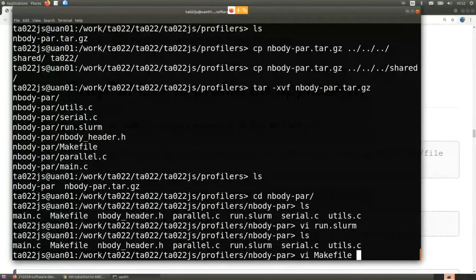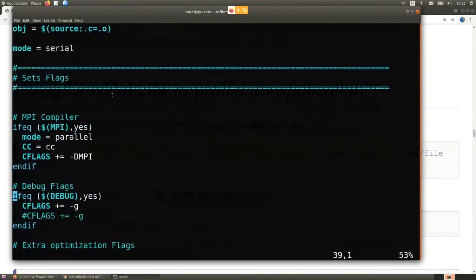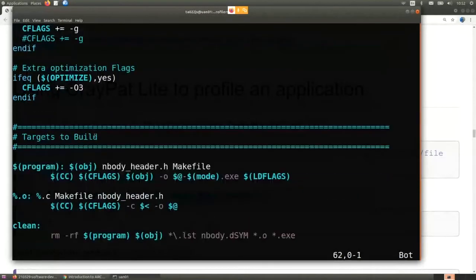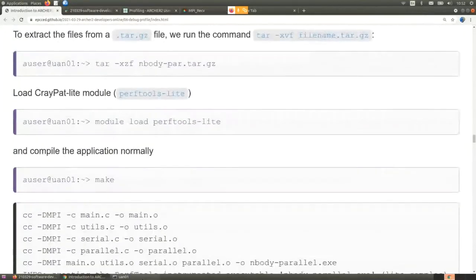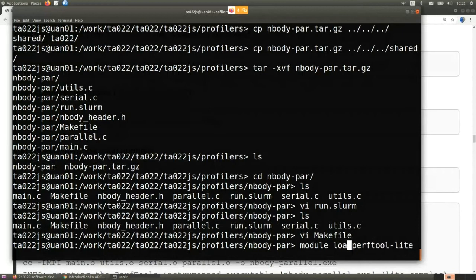So if we look at the makefile, the makefile tells you that it requires the CC compilers. It's got MPI added. There's no optimize and no debug at the moment. And then it just tells you what the debuggers are, you just add the -g flag and things like that. It's a makefile. So let's load our perftools-lite, and I'll just show you actually what the module does first.